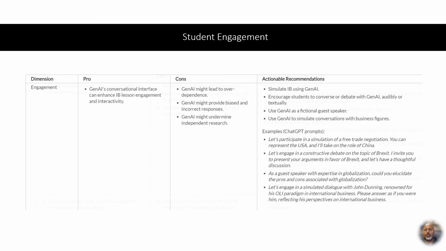Or you can encourage students to converse or debate with generative AI. You can do it audibly, you can do it textually. I did that in my classes as well. I had students debate some international business topics, especially geopolitical topics, with generative AI. It was fun. You can see the reaction of students to that debate with generative AI. You can use generative AI as a fictional guest speaker. We're going to practice that next.